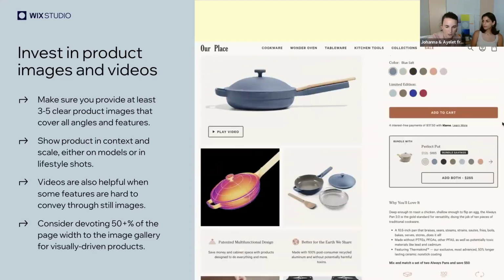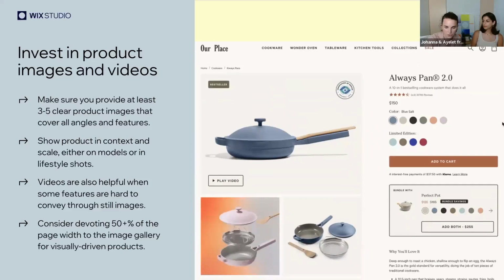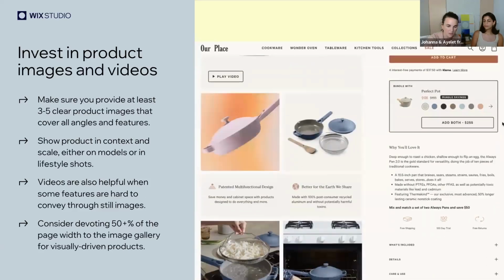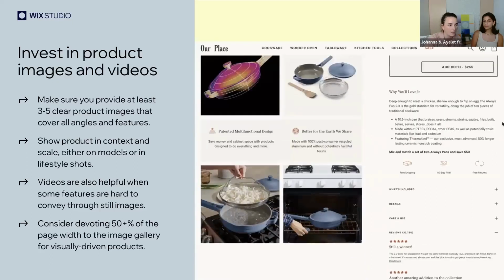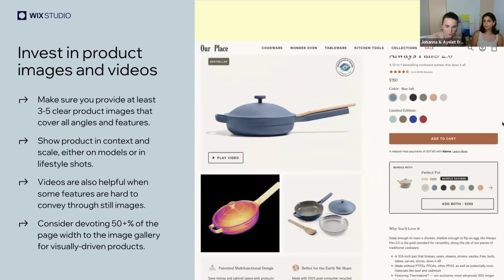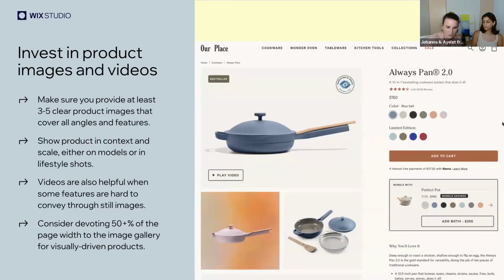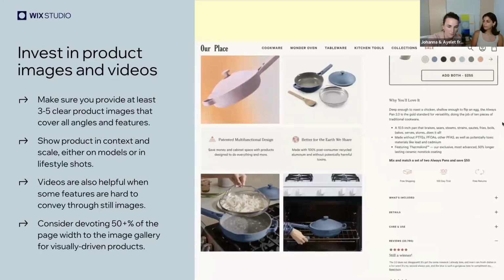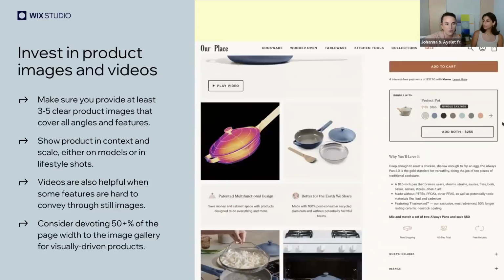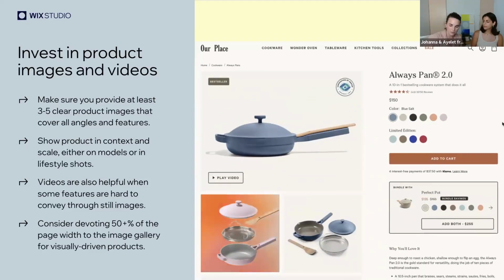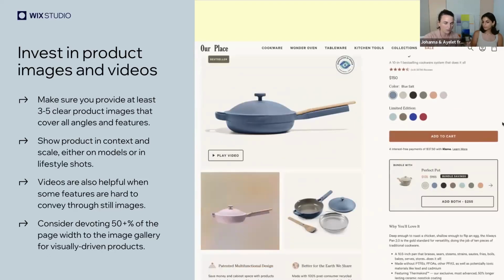Videos are also really helpful to show features that are hard to show in still images. And also, if it's a visual kind of product, then consider devoting at least half of the page to the gallery. And if you have high quality images, just give them space and give them the right size.